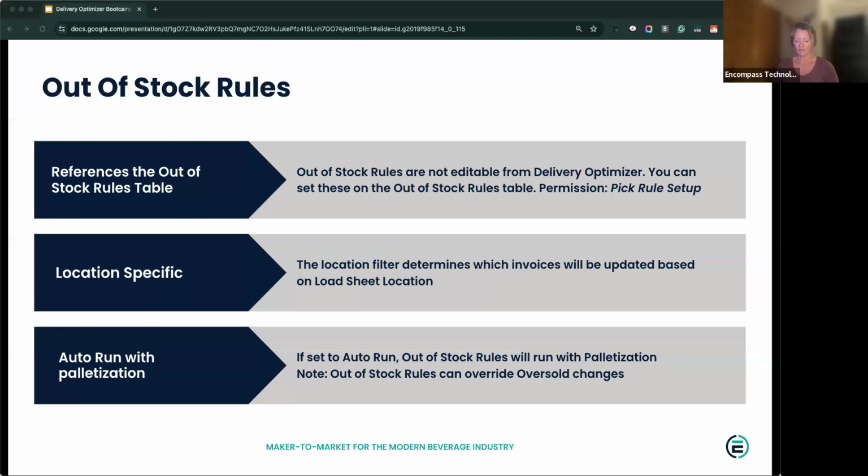Referencing the out of stock rules table, we don't make edits to the out of stock rules within the tab because the person who may be creating the out of stock rules and setting those priorities might not be the person who's clicking the button every day. It might be two different people. Same with pick rules, which you may be familiar with. So the permission to edit the table is pick rule setup. It is location specific, but we can run it for all locations if we like.